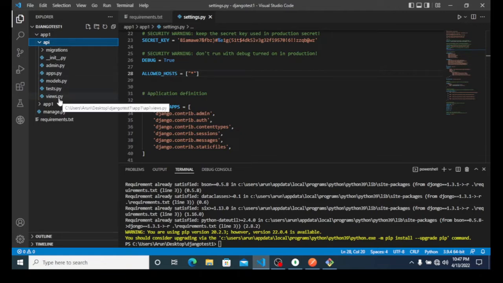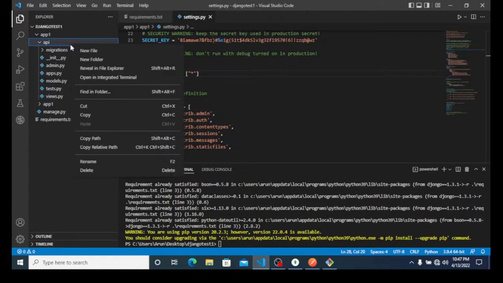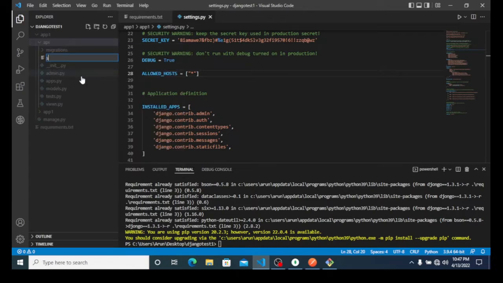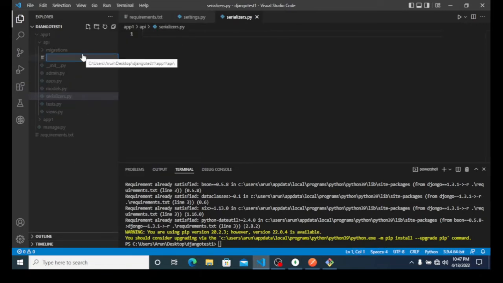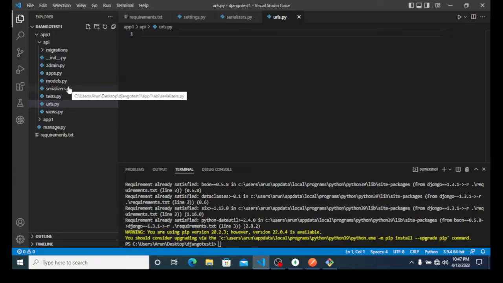Meanwhile, let us create two files. One file will be serializers.py, and another file will be urls.py. So we just created two files. I will let you know what is the use of these two files.